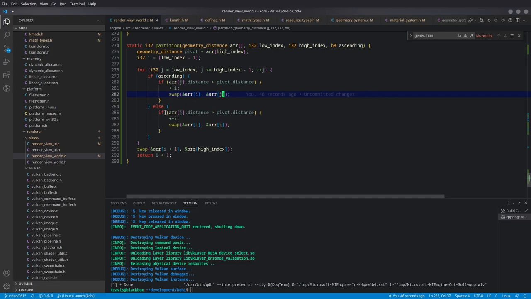Otherwise, if we are doing descending, which is this block here, we take the distance and we say, okay, is the distance greater than our pivot distance, right? Which is, remember, this guy. So if it is greater, then we basically do the same thing. And we say, okay, well, we want to increment the counter and then swap J and I. And then finally, once we've looped all of that, we go ahead and grab the array at I plus one and swap it with the array at the high index. And then we go ahead and return the index, okay?